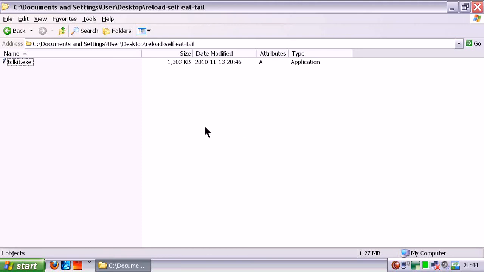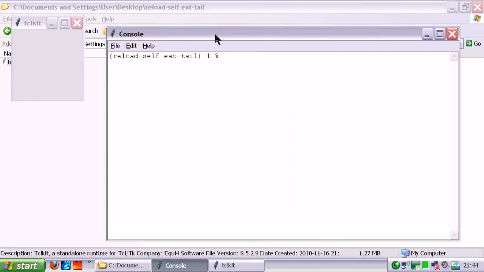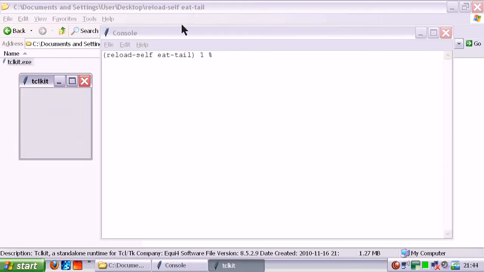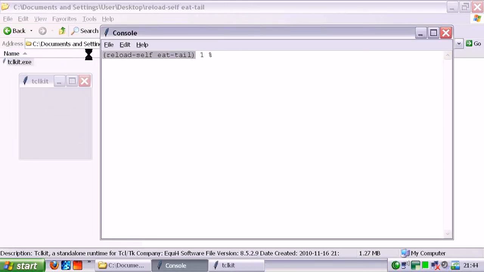Alright, so I've downloaded TickleKit. Okay, it's a free executable right here. You run it, double click as usual. There you go. Now a box pops up called the console. Another box, which is the main window. Alright, and this right here is the directory you're running it from. Just to remind you, as you can see up here, reload self-util.